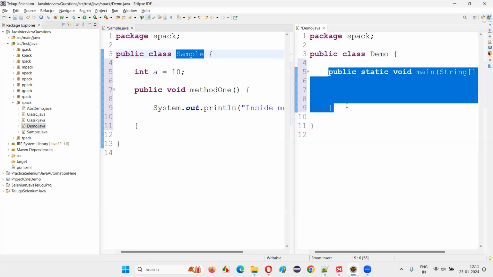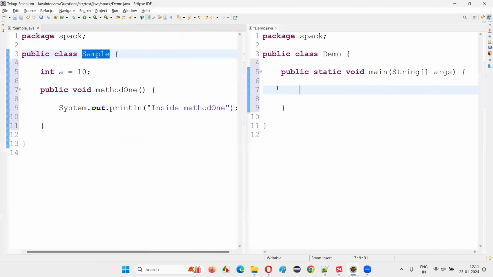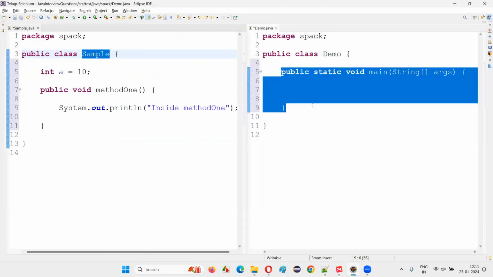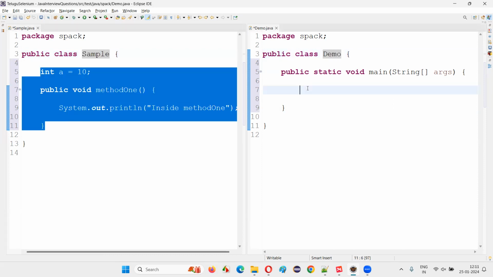So I created the main method. I'll show you the normal method also, don't worry. Here I created one main method. Now this is the demo class and this is the sample class. From the demo class, if I have to create an object for this sample class, which contains these variables and methods, I have to use a keyword known as the new keyword.